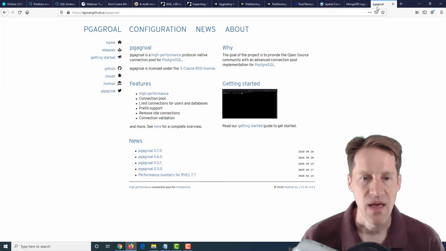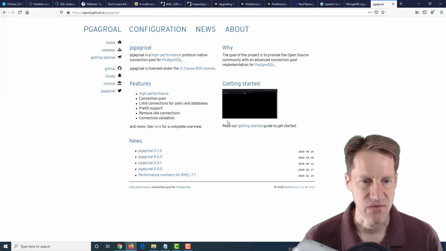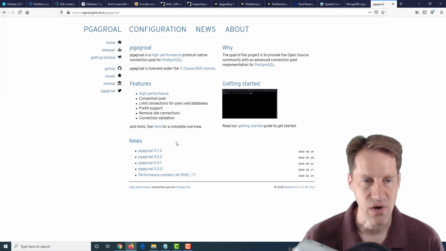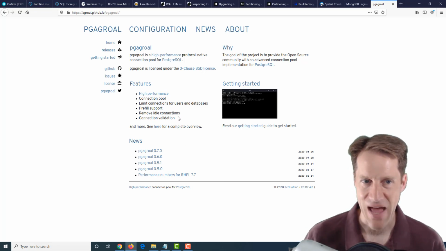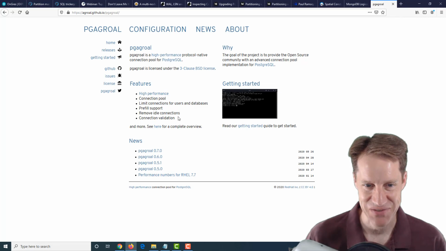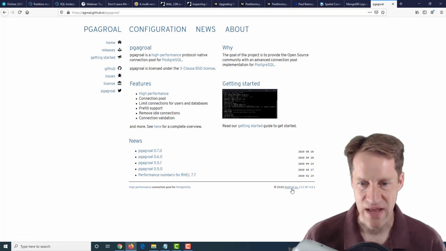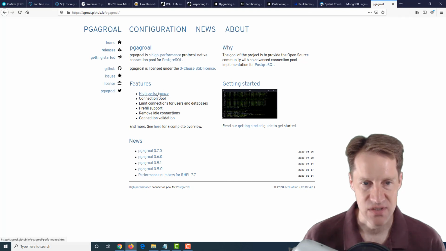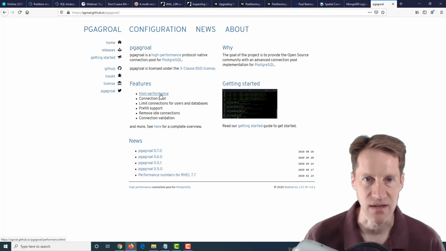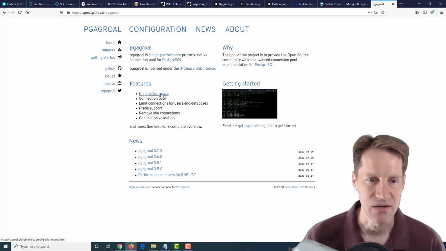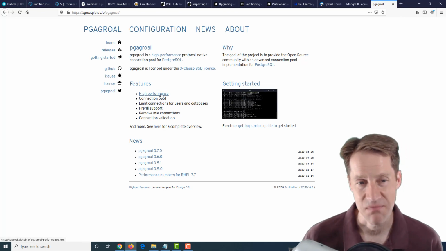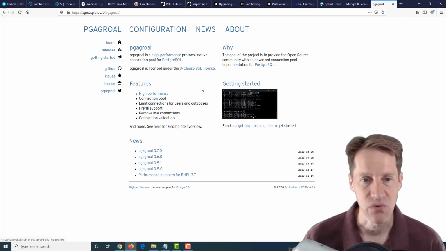And the last post is actually an announcement of a series of releases for a new connection pooler called PGAGROAL. I'm not sure how to exactly pronounce that, but it looks to be supported by Red Hat, because this is coming from Red Hat Incorporated, and its focus is on high performance. So they're trying to make it a better performing connection pooler than others you've heard of, like PgPool, PgBouncer, etc. So if you're looking to get more performance, maybe you want to check out this new connection pooler for Postgres.